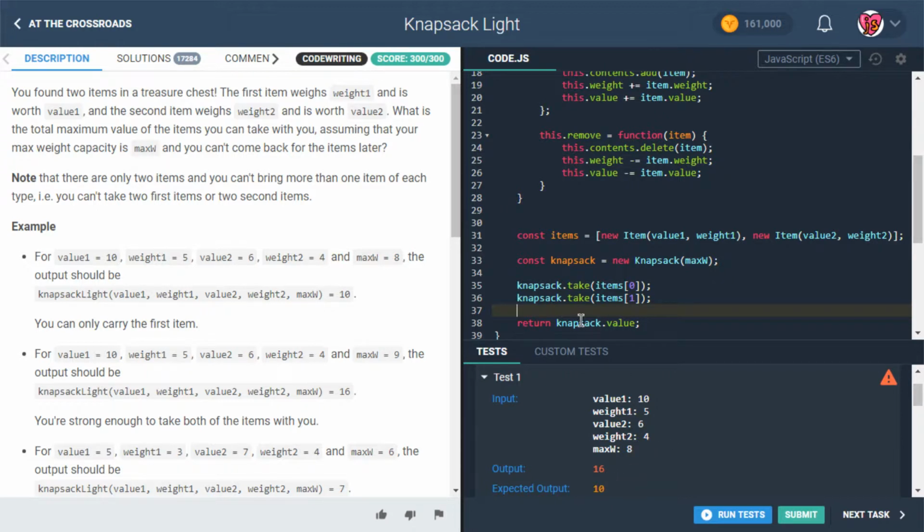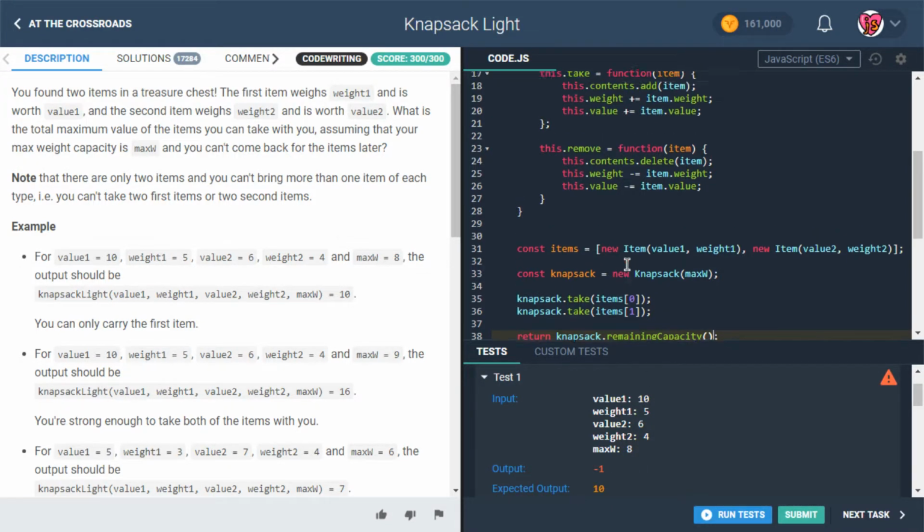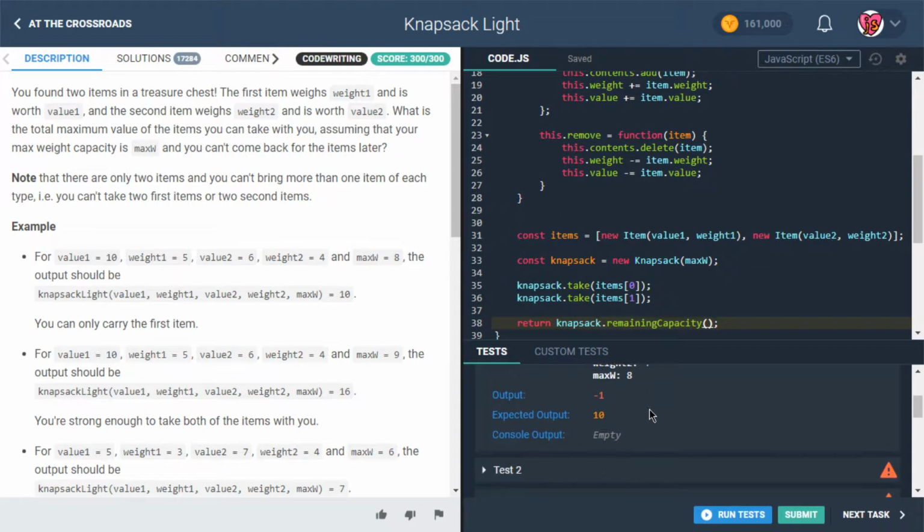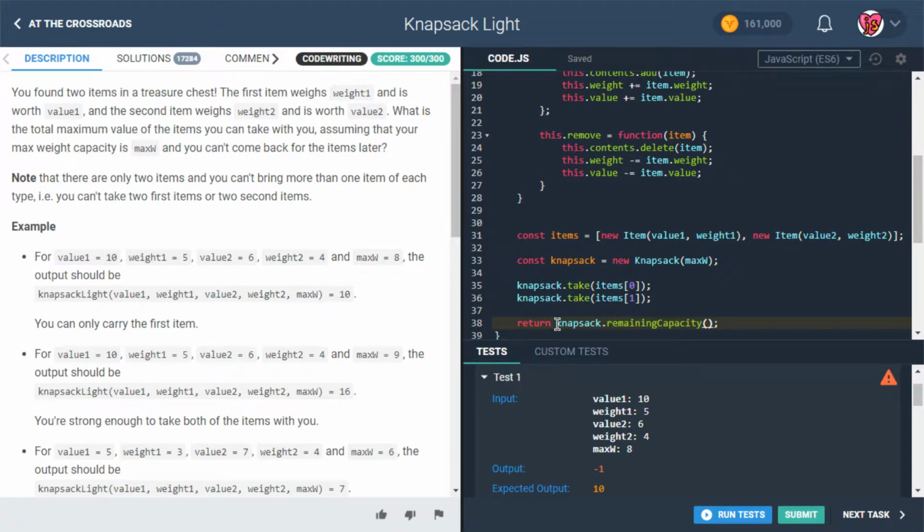Now, of course, we shouldn't be taking both of those. The reason is because if we were to do remaining capacity here, we would find that it's actually negative. We've taken too much. It only has a capacity of 8, and we've loaded it up with a full weight of 9. 5 plus 4 is 9. So we have a negative remaining capacity. That's not really great, so maybe we will want to think about building up some kind of error throwing behavior for take there. We'll see. But anyway, for now, that's not great.